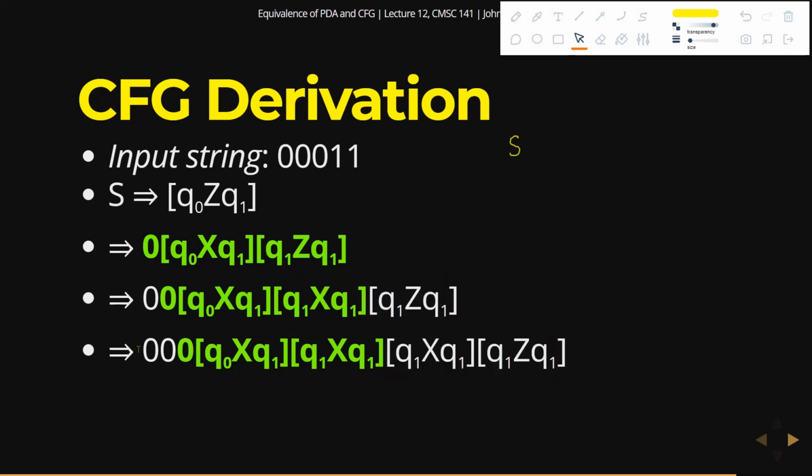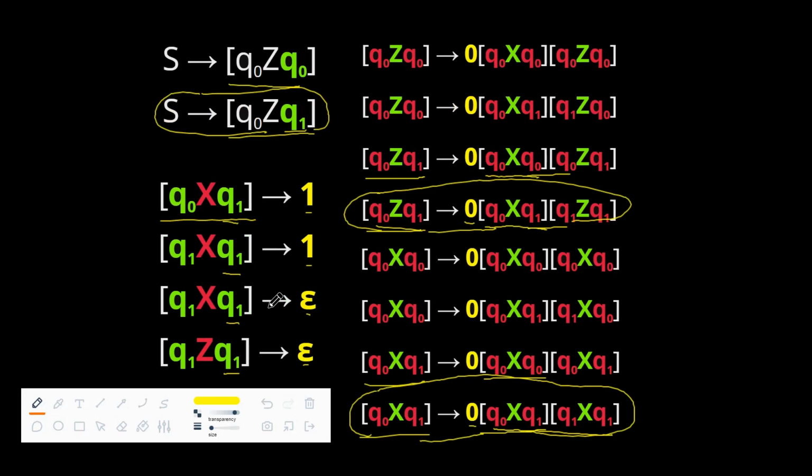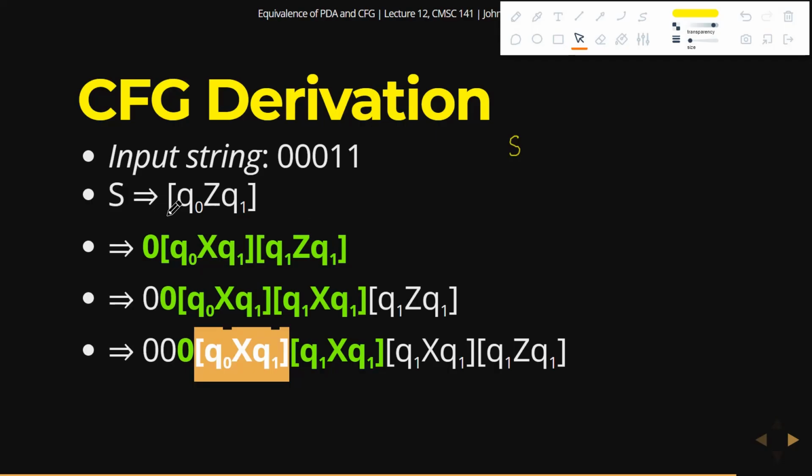Okay, so now I have my first 3 zeros. My goal now is to replace it with a 1. So our next variable is Q0 X Q1. And if we look here, Q0 X Q1 can be replaced with a 1, right? Which is convenient. And that is actually the reason why we chose this and this over their counterparts, right? Because we wanted to replace it with a 1 eventually. So Q0 X Q1 will be replaced with a 1.